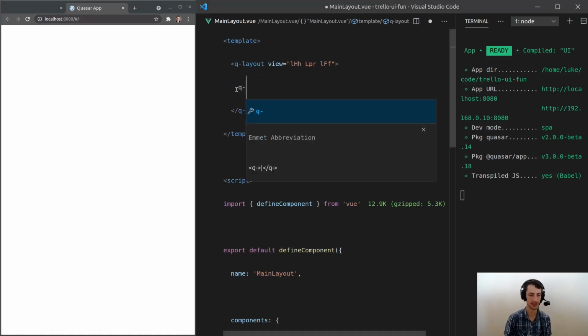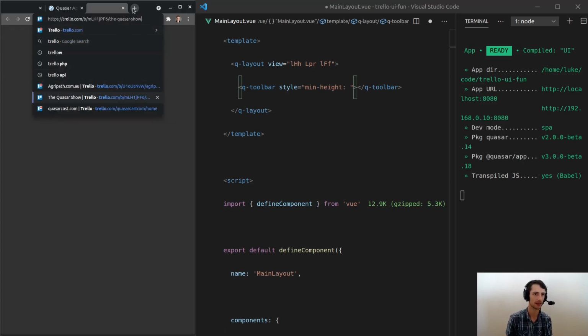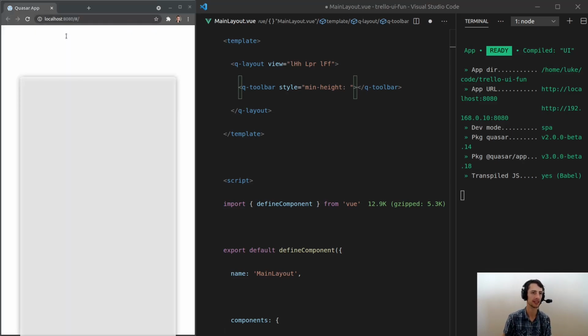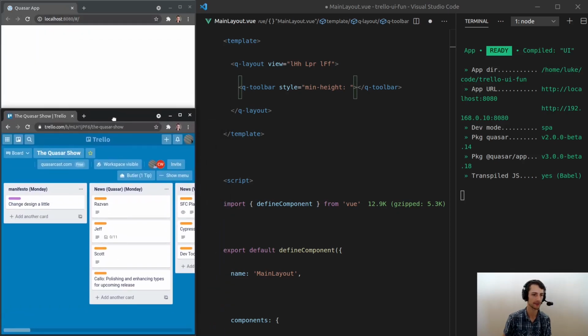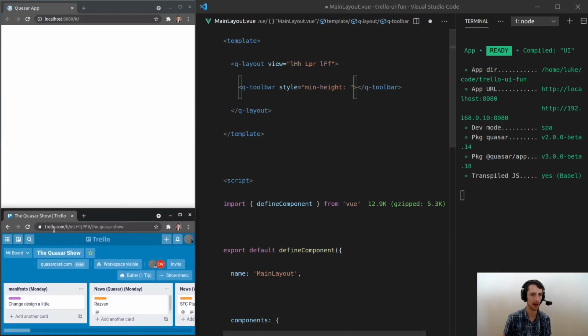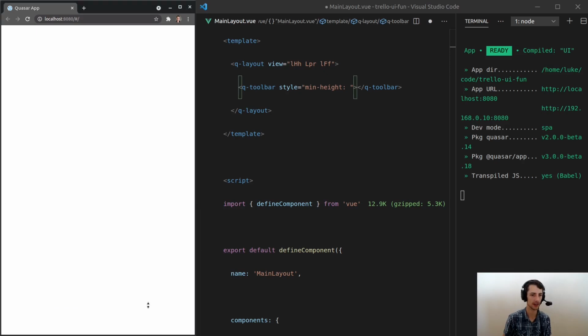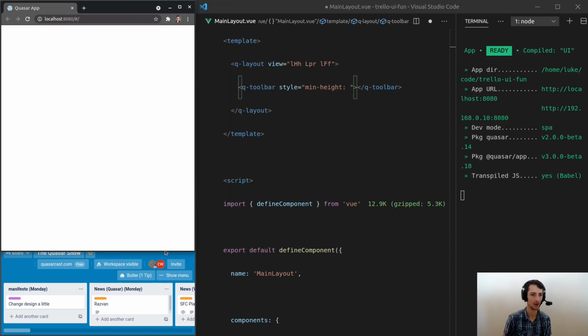First of all, we're going to want to say q-toolbar to give us our toolbar. And next I want to add a style here with a min-height because we want to choose a height similar to the Trello height. And what I might actually do is also open the Trello UI so that we can start playing around with it and having a look at what it looks like. There we go. And we're going to be re-implementing this top part here. All right, so now I can come back in here, throw that up there, and we're almost ready to start developing.